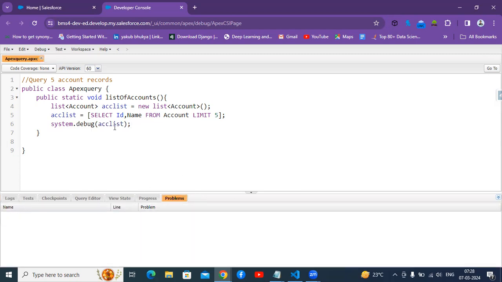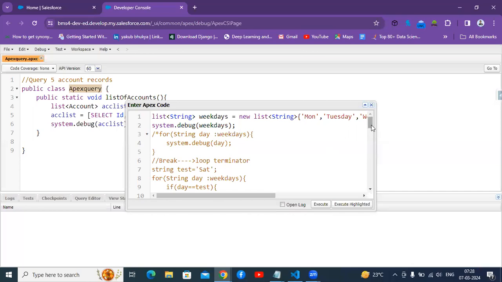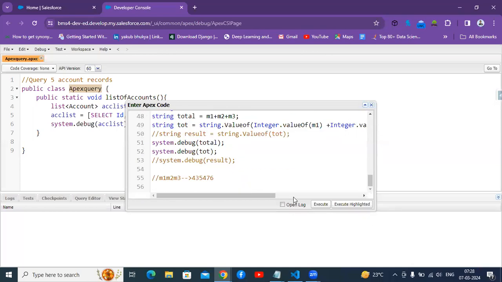So it's having no errors. Now we have to execute this Apex class. To execute an Apex class, we have to take help of the anonymous window. So now I'm going to the anonymous window. In the anonymous window, initially we did programming in this, right?